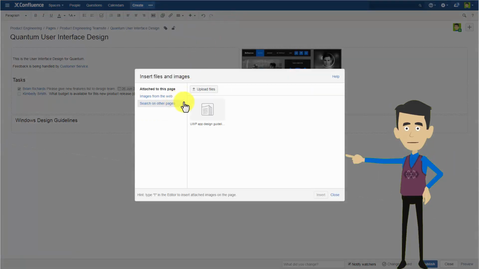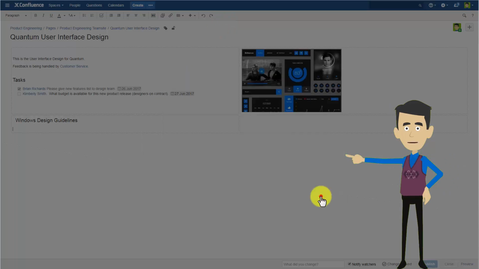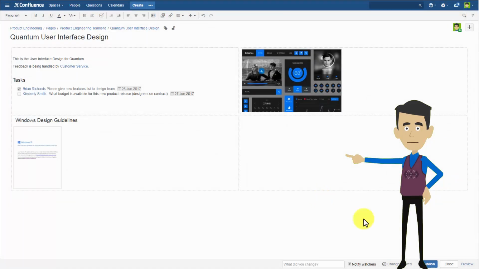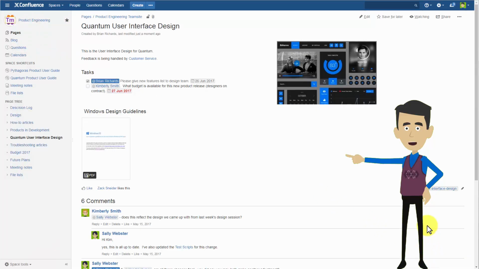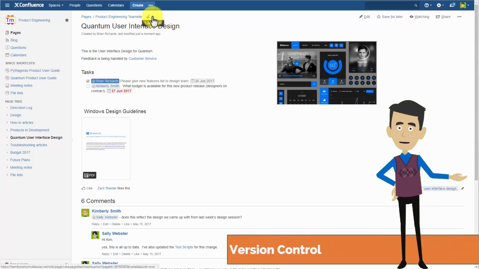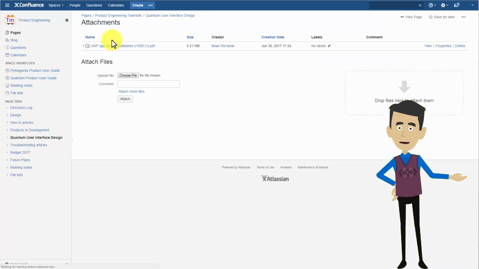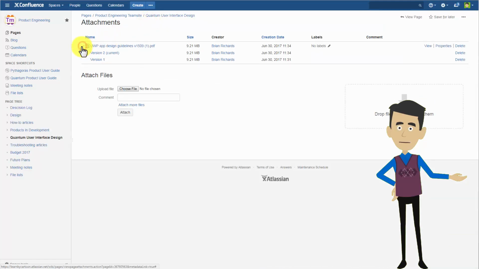When I upload this document and publish the page, you can see how prominent the embedded file appears when compared to a standard attachment. This can be useful when you need to make sure that people can find the attached file easily. To upload a new version of this file, just open the Attachments page and upload the new version from there. This will automatically update the version that you have embedded onto the page and maintains your version control.